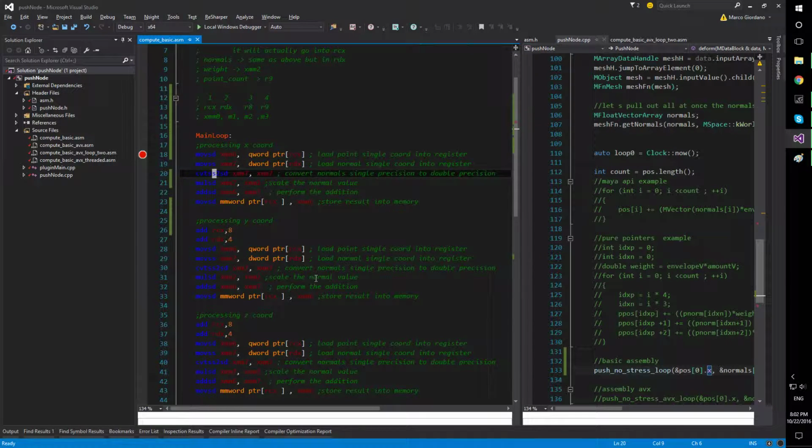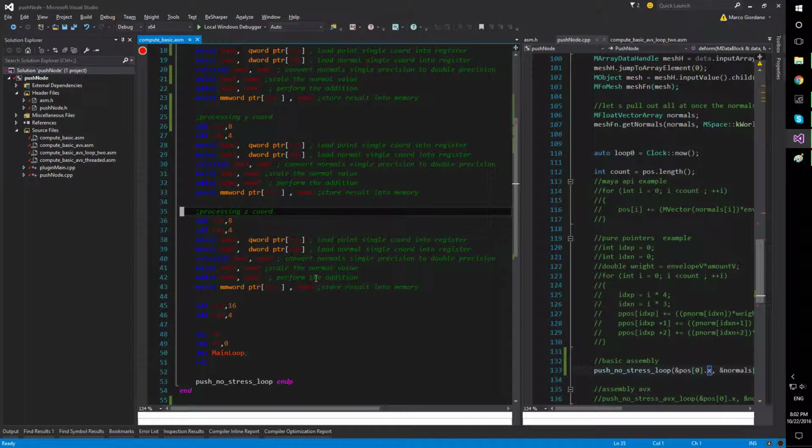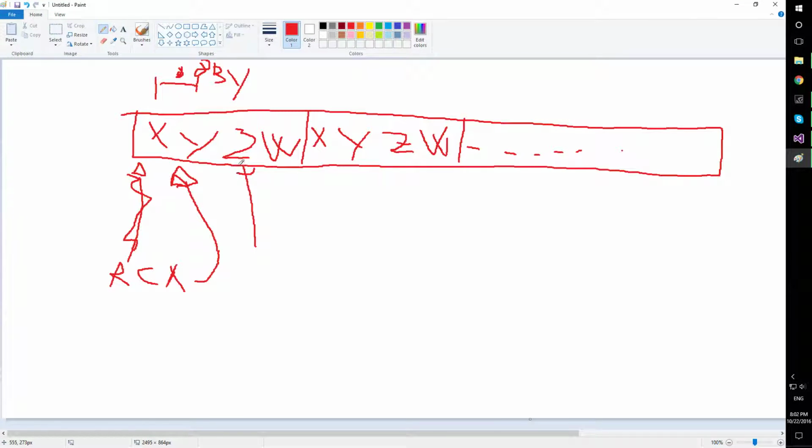So what I did was just lovingly copy paste it. It's the same exact code. We load the value into a register, we convert the normal, we scale the normal, we sum, and then we write to memory. And you guessed it, Z is the same exact thing. We increment by 8 the points, we increment by 4 the normals, the floats, and then same exact code. All right. So after line 43, what happened is that we processed Z.